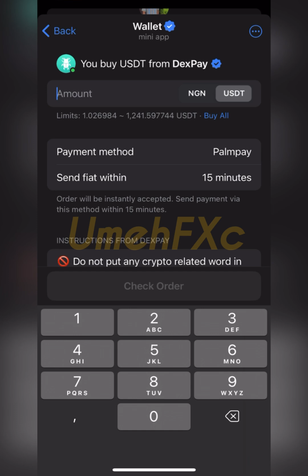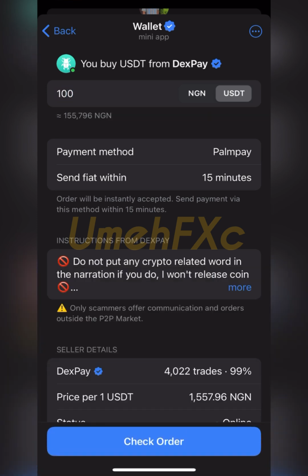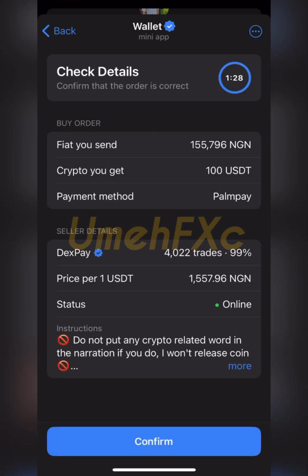I think $1,241, but we don't want to buy that amount, so I put $100, and then you can click on check order. So you click on check order, and then once you click on confirm, you are now locked in the trade. You understand? You have already made the commitment.